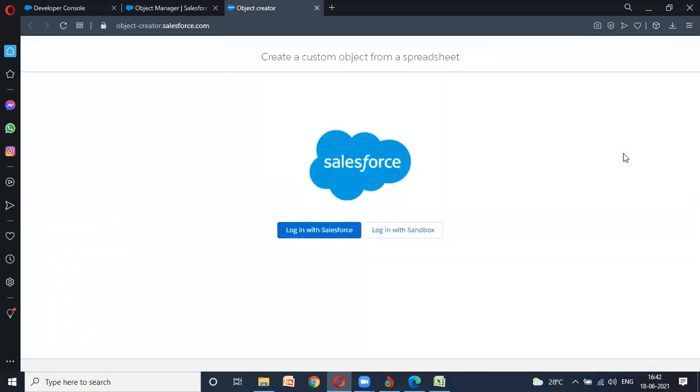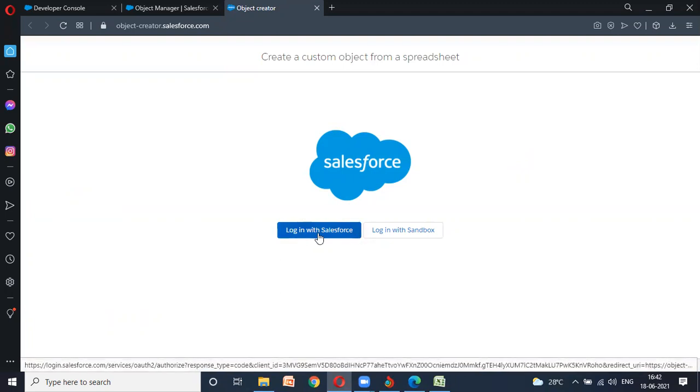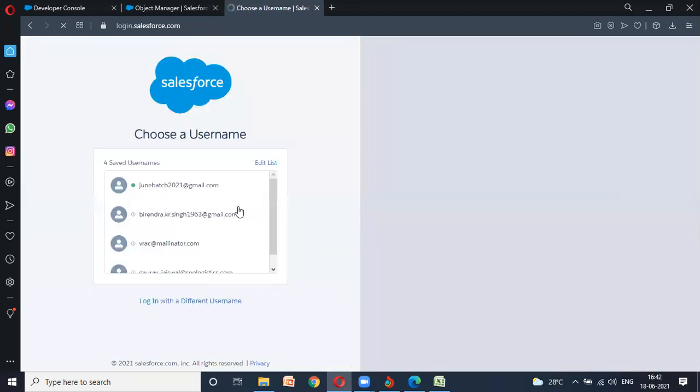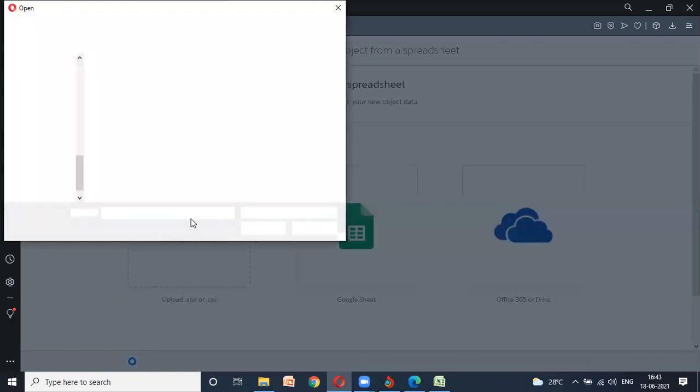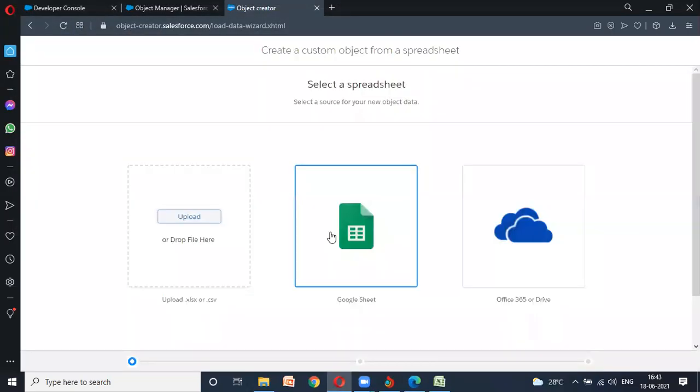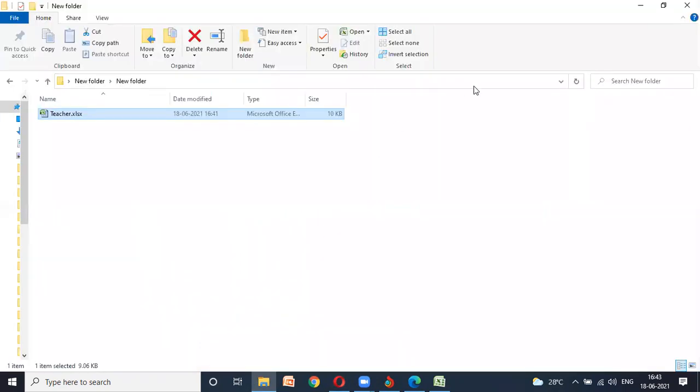The first thing it asks for is a login with Salesforce. This is my email ID which I have to log in with. Now you can see this option come up. Let me click on upload. One more thing I forgot to tell: they support two formats, Excel sheet and CSV. So let me copy the path.